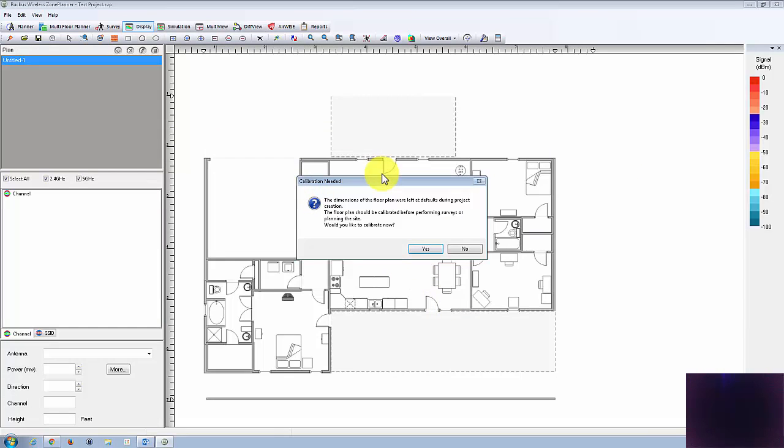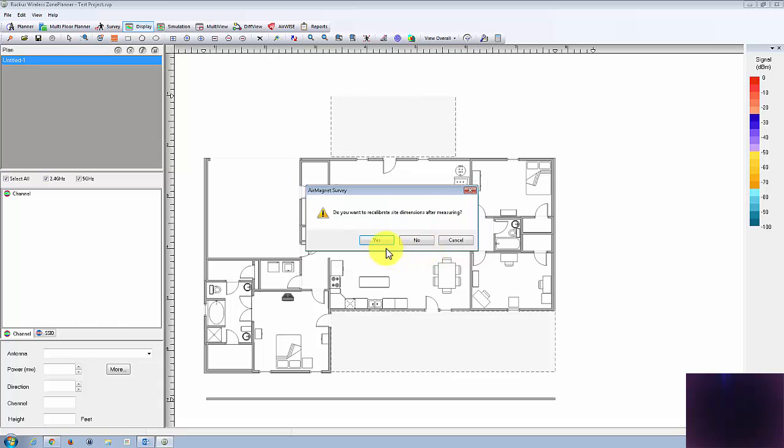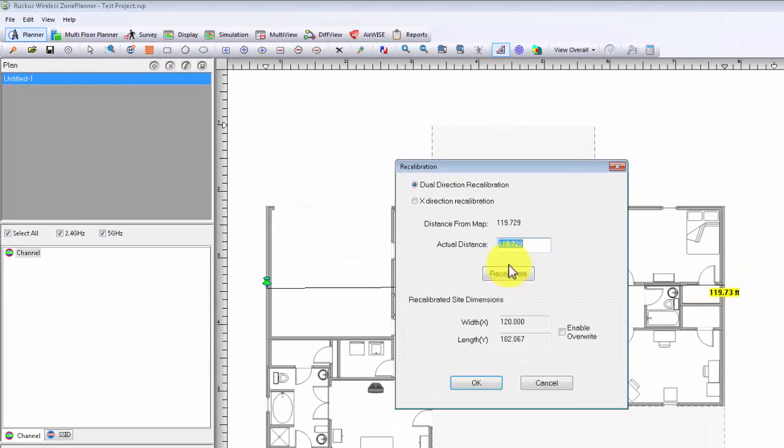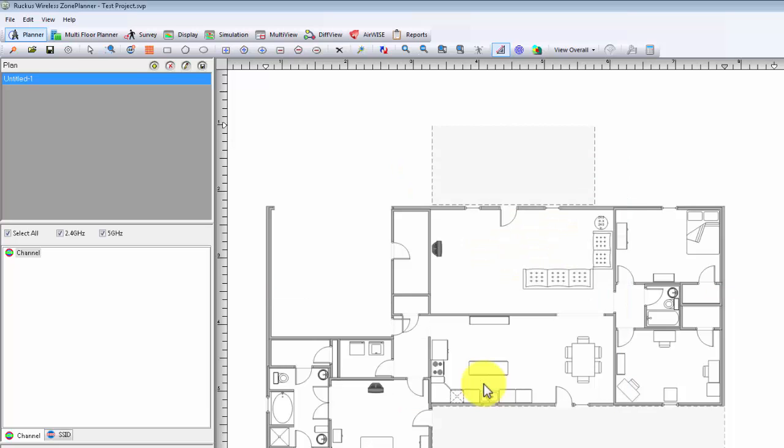And now we have our floor plan layout. It's asking us, since the dimensions were left at the defaults, do we want to change this? So yes, we want to calibrate now. I'm going to click on one side and drag it over to the other side. Then I'm going to put in my known actual distance, recalibrate, and say OK.